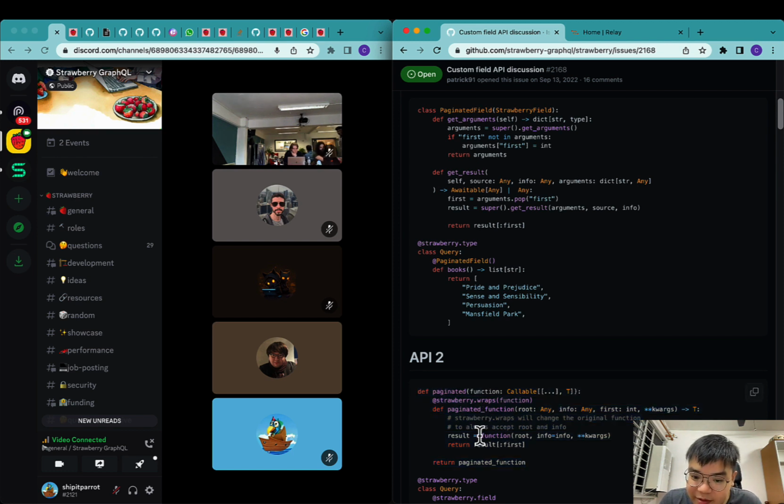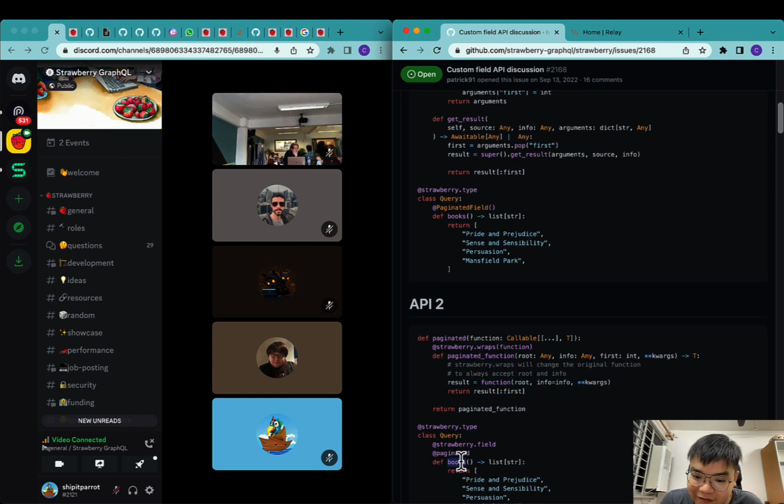So this function wrapper is also calling the decorated function and getting a result, and it gets back the first results. So the smart parrots out there will notice that if you're going to want to paginate page 1, page 2, and page 3, doesn't that mean that you will end up calling this function multiple times? Isn't it better perhaps to just call the function once and, I don't know, cache it somewhere?